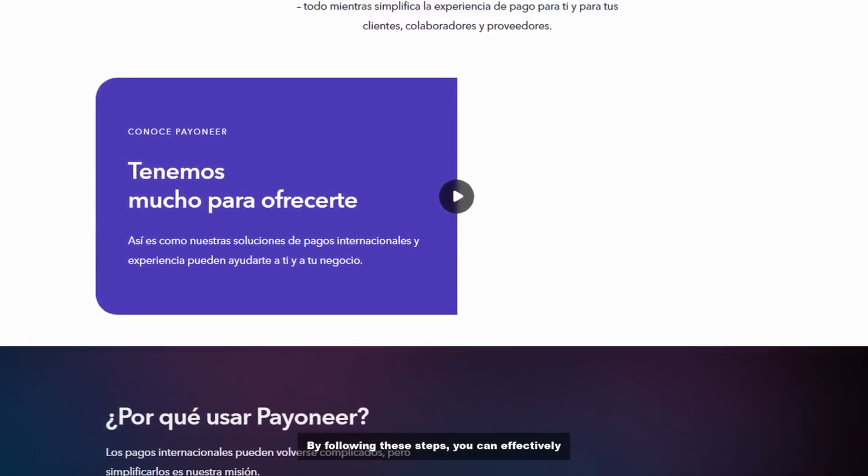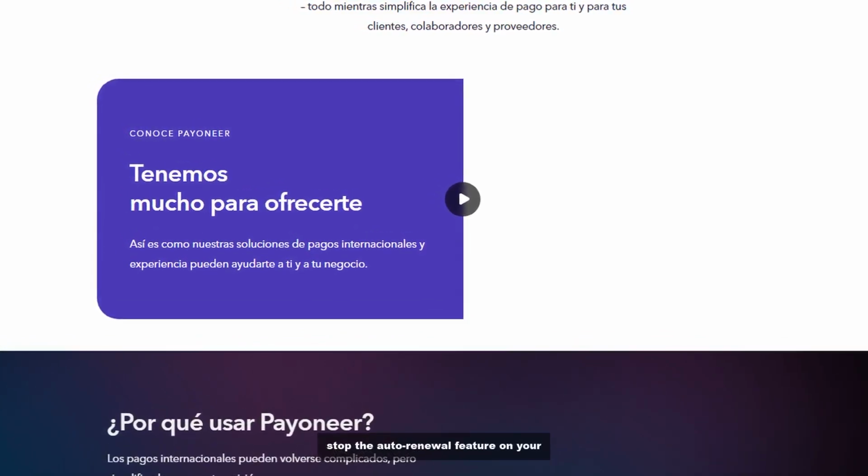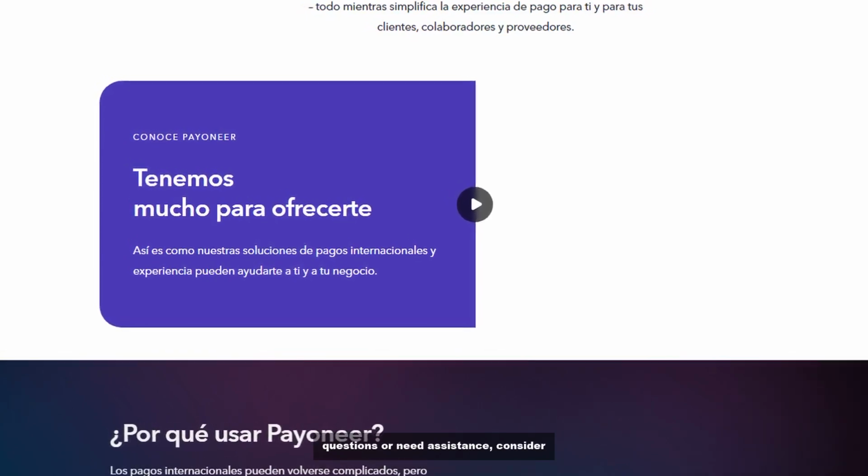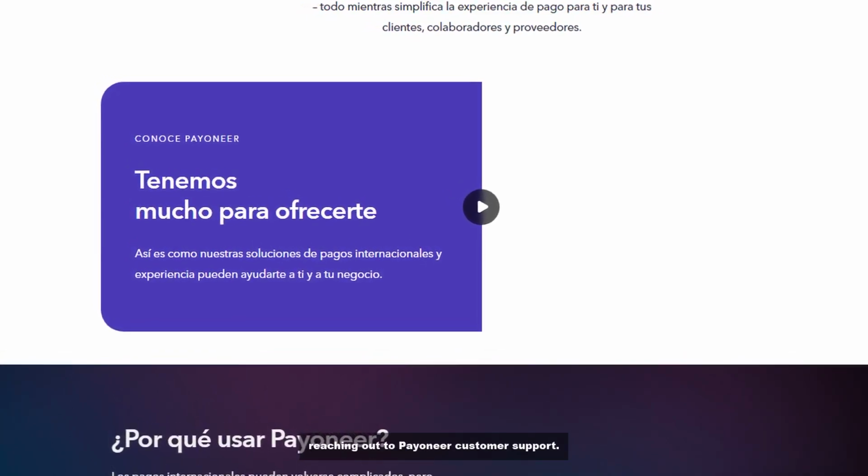By following these steps, you can effectively stop the auto-renewal feature on your Payoneer account. If you have any further questions or need assistance, consider reaching out to Payoneer customer support.